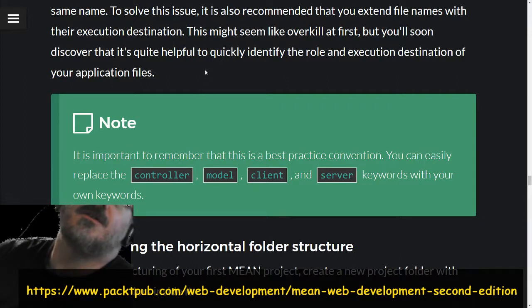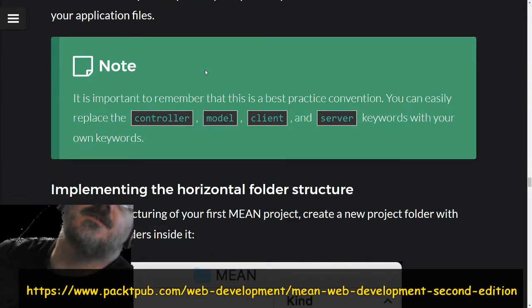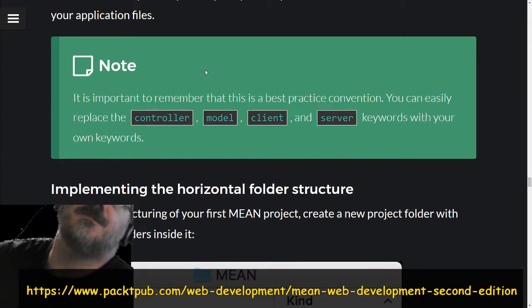So, note, it is important to remember that this is a best practice convention. You can easily replace the controller, model, client, and server keywords with your own keywords.